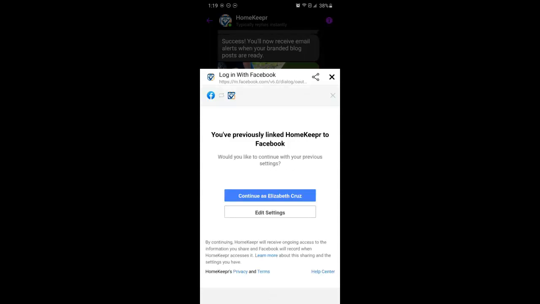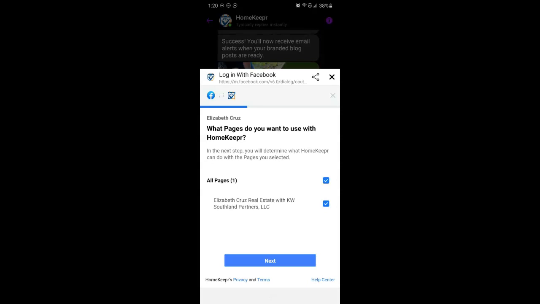Next, you'll see here I've previously linked HomeKeepr to Facebook. I have since unlinked it to provide this video. So I'm going to click Edit Settings. But here's what you should see. What pages do you want to use with HomeKeepr? And the next step is where you'll determine what HomeKeepr can do with the pages we select. So I'm going to choose my real estate page here and tap Next.